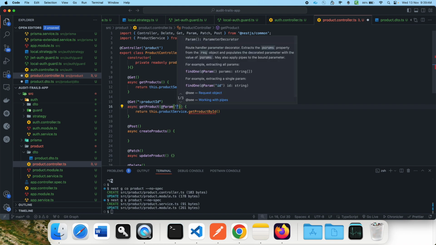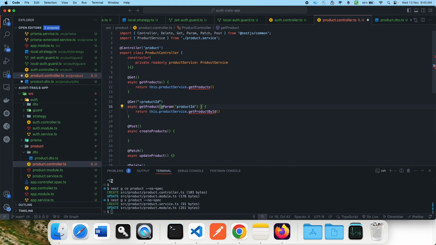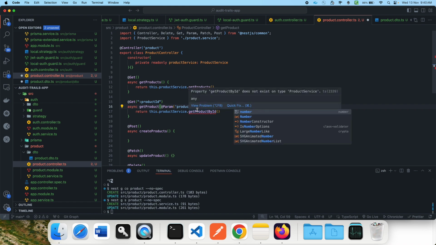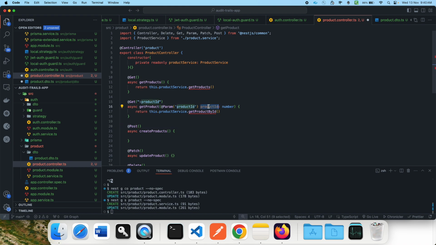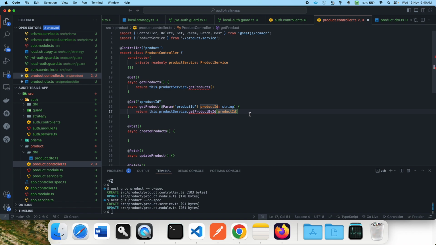Param, this will be product ID. I'll have to create one variable, product ID. This will be number, I guess. Okay, and then we are going to pass ID here, and when we are passing it from the URL, it will be string. So what we can do, either we can parse it, we can use a pipe here, or we can just parse it here by using just a plus sign.